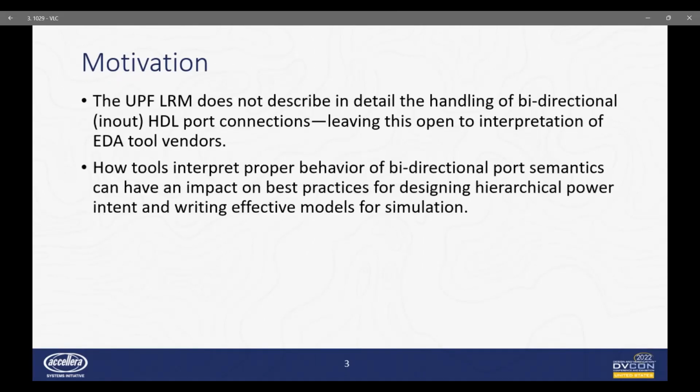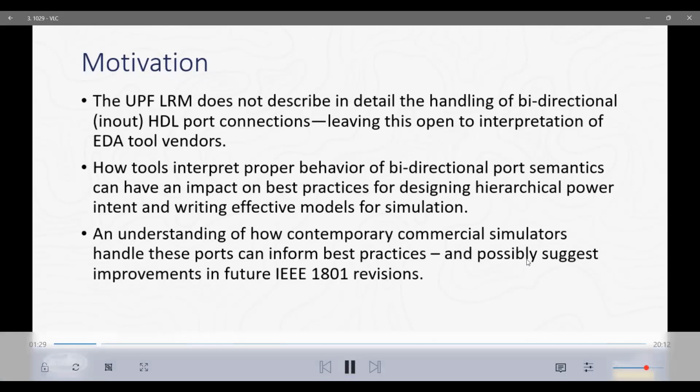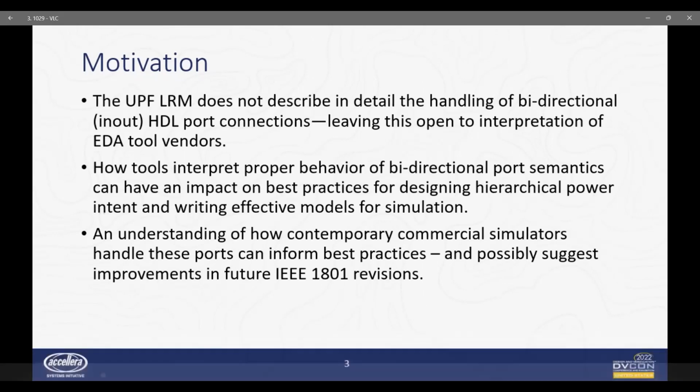How tools interpret proper behavior of bidirectional port semantics can have an impact on best practices for designing hierarchical power intent and writing effective models for simulation. An understanding of how contemporary commercial simulators handle these ports can inform best practices and possibly suggest improvements in future IEEE 1801 revisions.